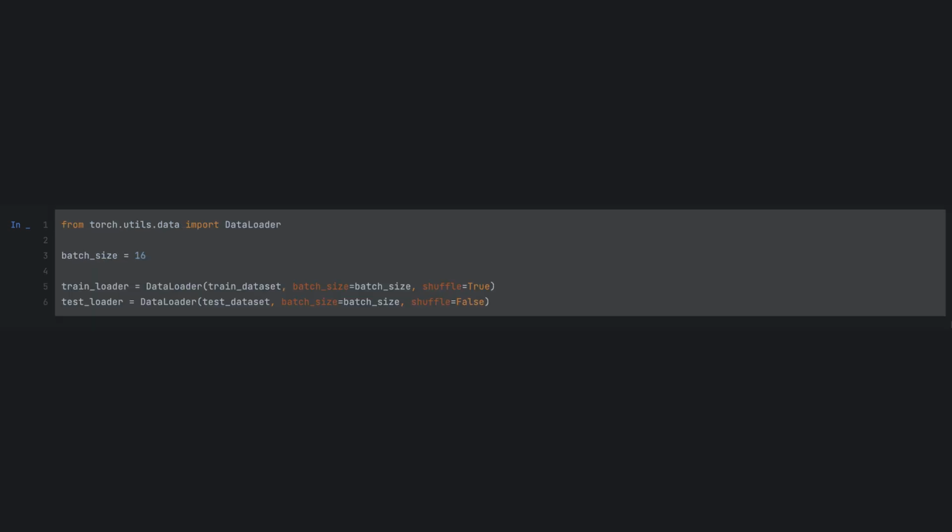Data loaders are created for the training and testing datasets using the DataLoader class from the torch.utils.data module. From torch.utils.data import DataLoader, the DataLoader class is imported, which is a PyTorch utility for loading and batching data. During training or evaluation, the variable batch_size is set to 16, which indicates how many samples will be processed in each batch.